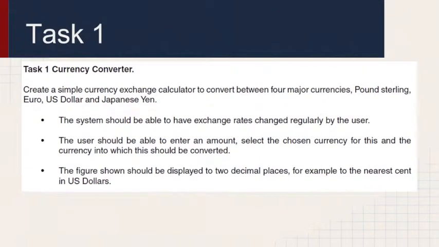The first task is a currency converter. We'll go into this one a bit more later on, but essentially the task is written down for you. You need to be able to exchange money between the 4 major currencies, which are the pound sterling, the euro, the dollar, and the yen. The system should be able to change rates from the user, so you don't need to link it to a website that has the rates written in there. The user should be able to change them.